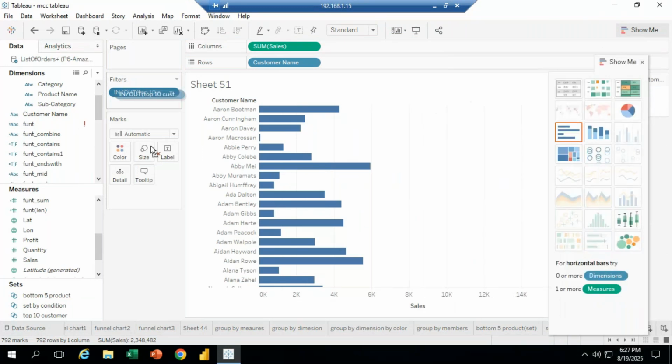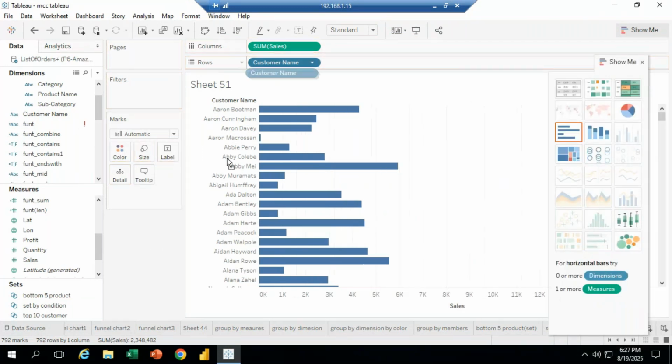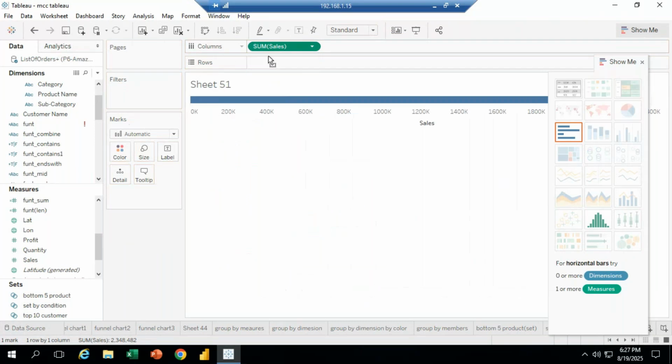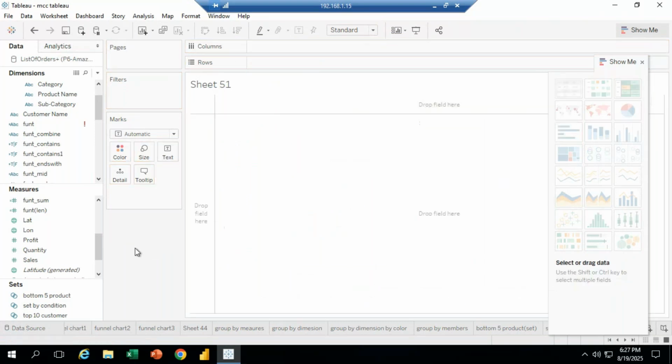Okay, so I will show you that. I'm going to remove all the details simultaneously. If you do, you can understand easily. First, we already created the top 10 customers, right? So in your Tableau, in your system, you already created the top 10 customer information.